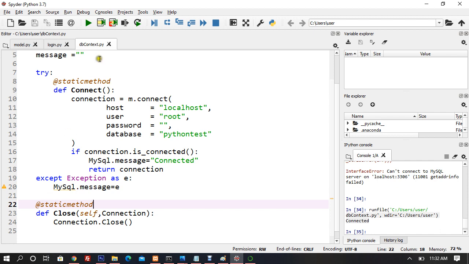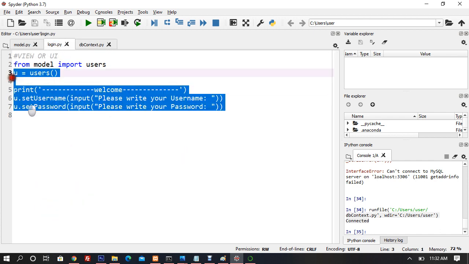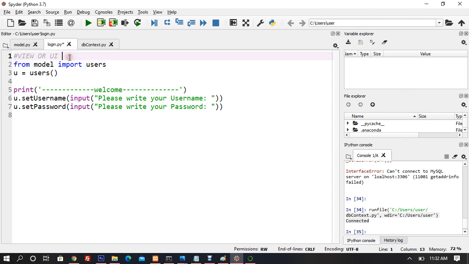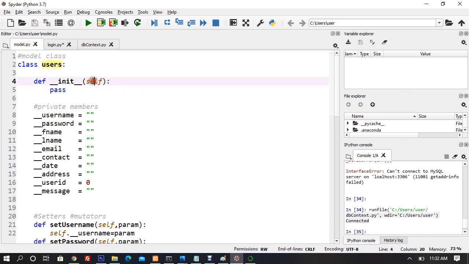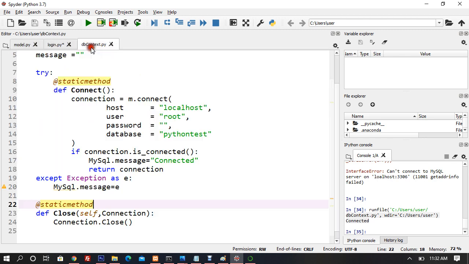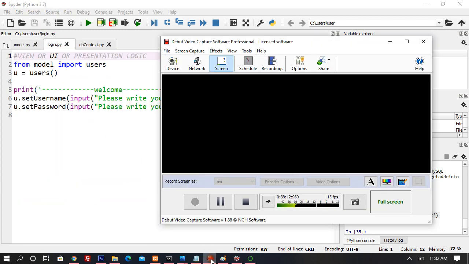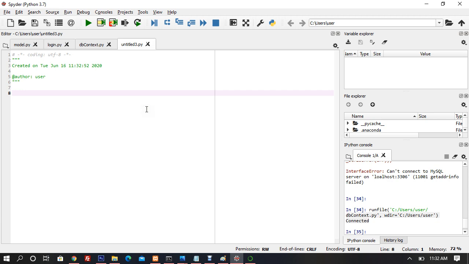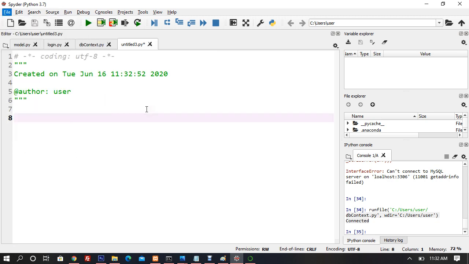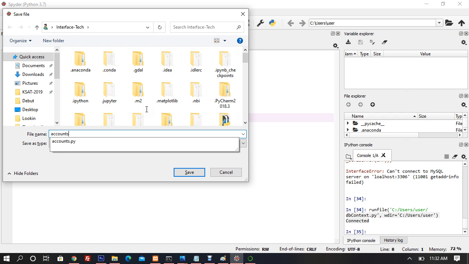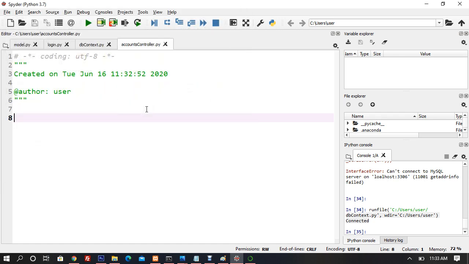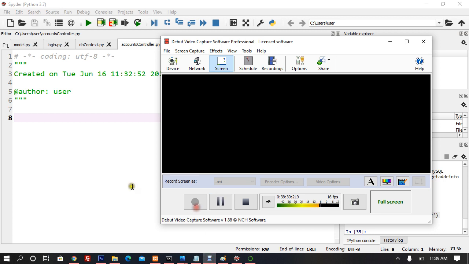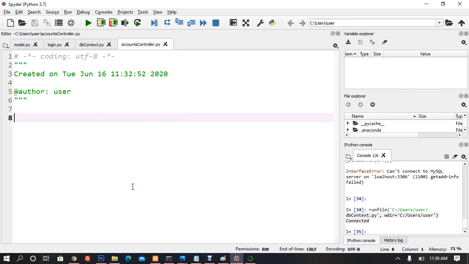So now my database connection is ready. My user interface or presentation logic is ready, and my model class is ready. So every single thing is ready for us. Now we have to fire the controller. So let me see timing. We still have ample amount of time left, so we can go and create a new file and call this accounts controller. So now this is accounts controller. Wait a second. All right, so now the controller is ready.